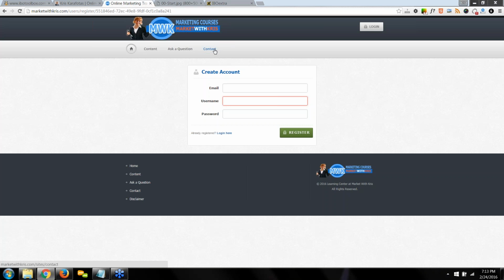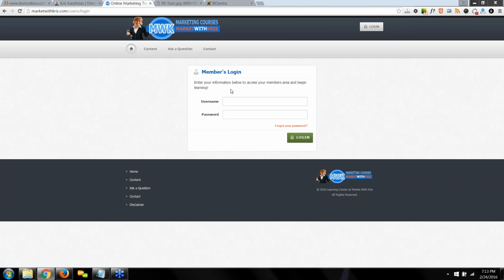Okay, so you register and then you log in. To log in, there's a button up here. You can simply click on login and you put in the username and password that you chose when you signed up and log in. Once you log in, you're going to get to the members area. Here, let me go ahead and log in here.